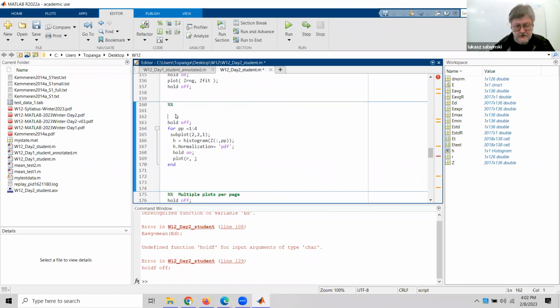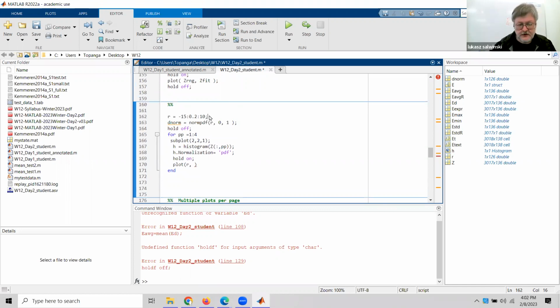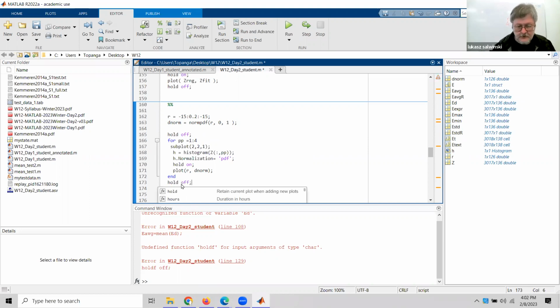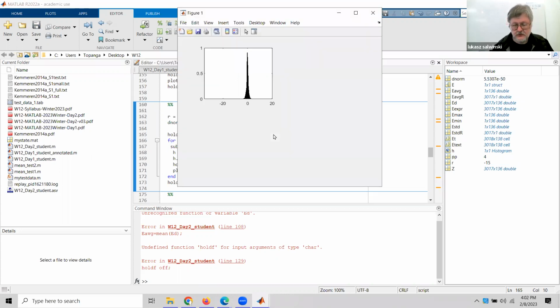and then here Control E. We want to cover a range from -15, let's say, to 15. Okay, we're generating normalized to PDF, and we plot R versus the norm. Okay. And then once we're done, we do hold off. Okay. So let's put end of the section here. Let's see what happens here. Well, I'm gonna save this thing just in case. Let's Control Enter this thing.